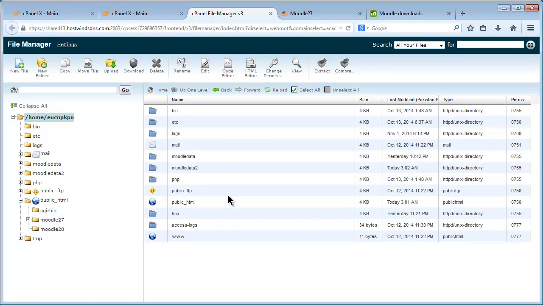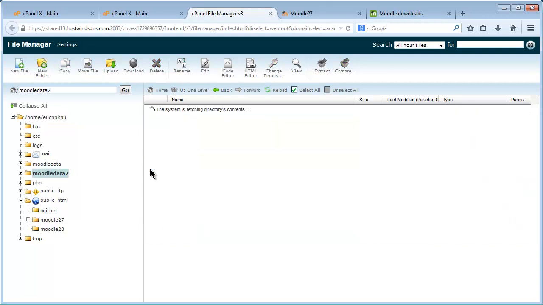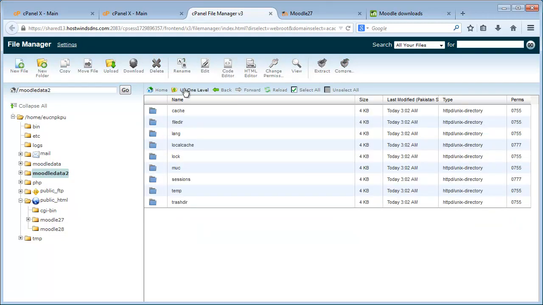Once again, essentially if you are moving your site from one server to another, what you'll be doing is clicking this folder, compressing it, and then downloading the compressed file and then uploading to the new server and then uncompressing it. So now whatever I had in my Moodle data directory is in my Moodle data 2 as well.